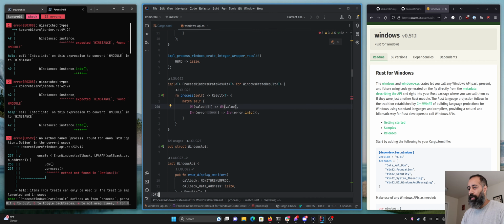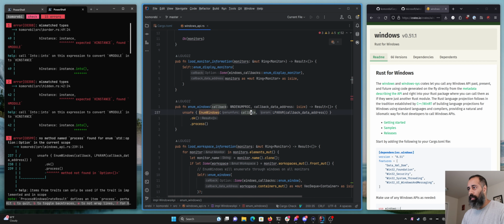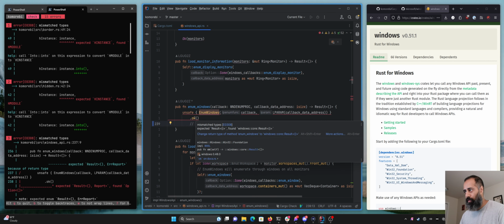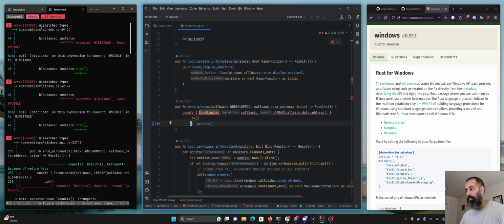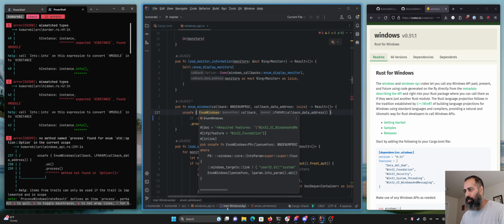So why don't we start from the end? 237. So this is already returning a result, but I guess it's returning a different kind of result, right? So expected Result, which is the Rust built-in Result enum, found Windows core result, and these don't play nicely together. So what does enum Windows return?